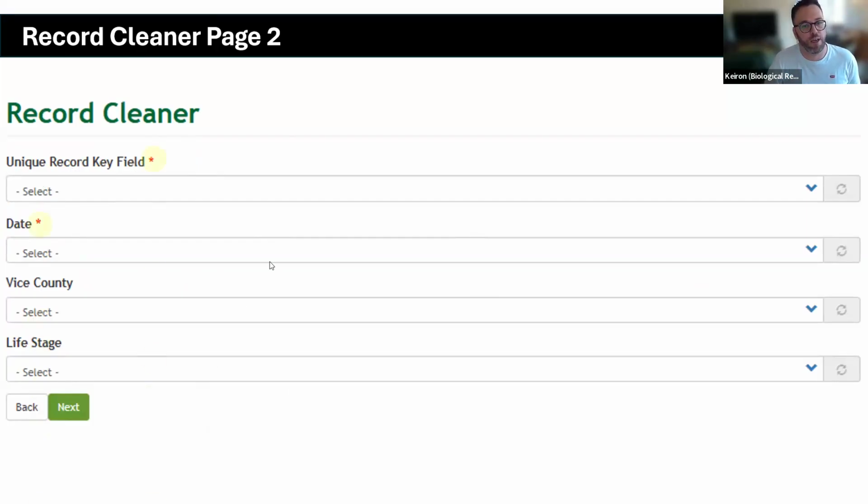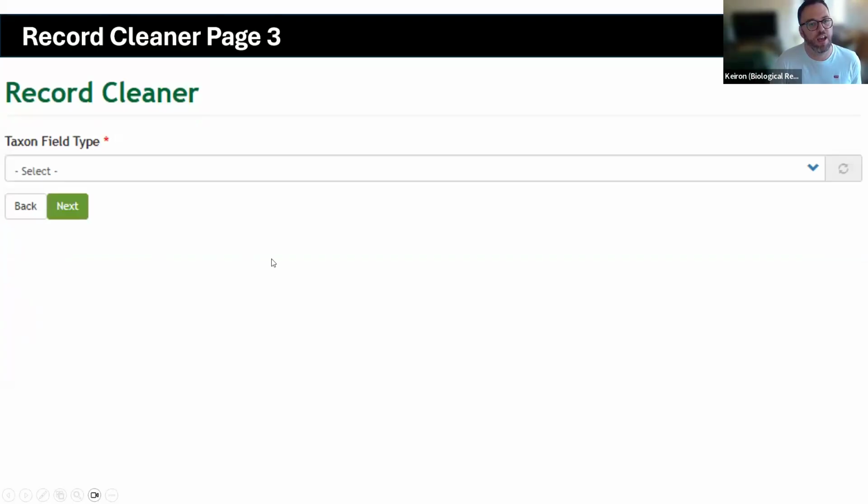I want to note here that unique record key field is compulsory. Date is compulsory. For vice county and life stage, so life stage would be whether it's an adult, juvenile, an egg, a fruitling, whatever, you don't have to add them in. But if you've got them, it's worth adding them in. When you've assigned whatever you need to assign there, you click on next, and you get to the taxon field type page, so page 3.